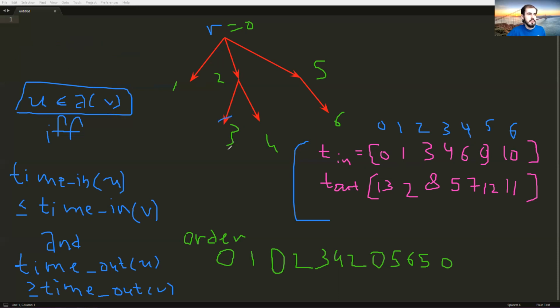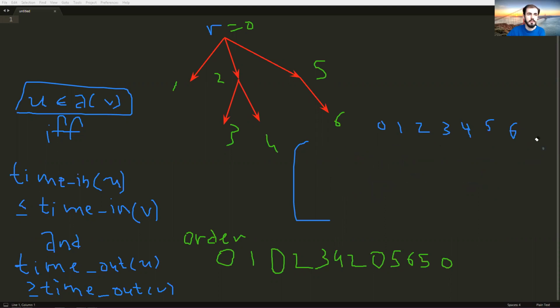It's the lowest common ancestor. However, vertices 3 and 4 have a common ancestor that is neither of them, right? So 3 is not an ancestor of 4, 4 is not an ancestor of 3, but they have a lowest common ancestor of 2. But this is helpful already. And the reason why it's helpful is because of the very interesting idea of binary lifting. Let me clear this mess.